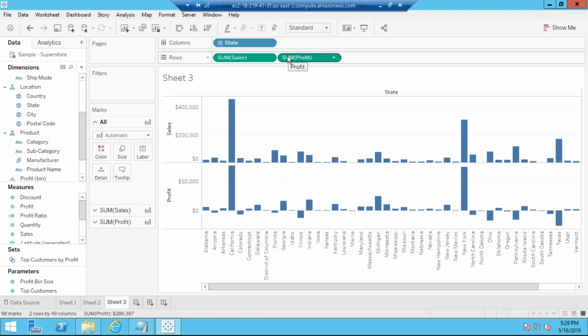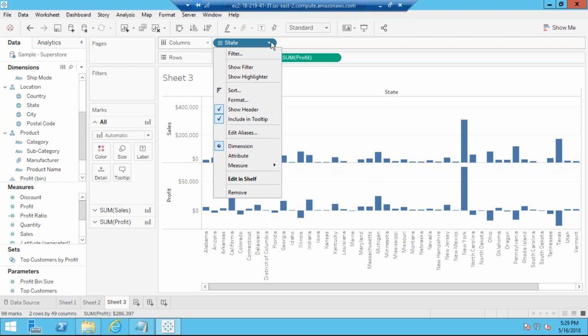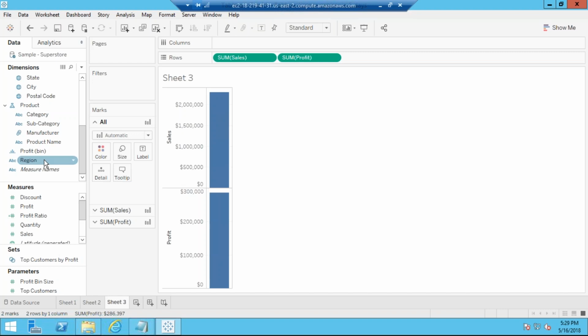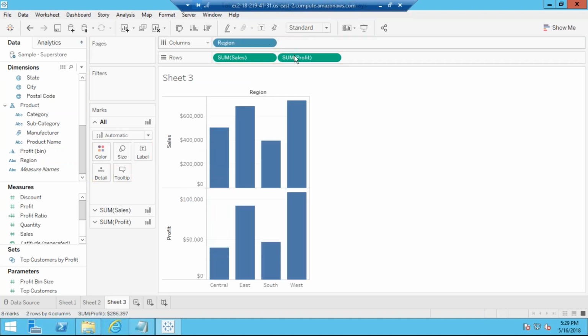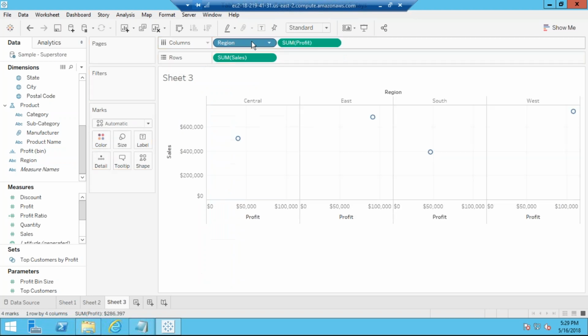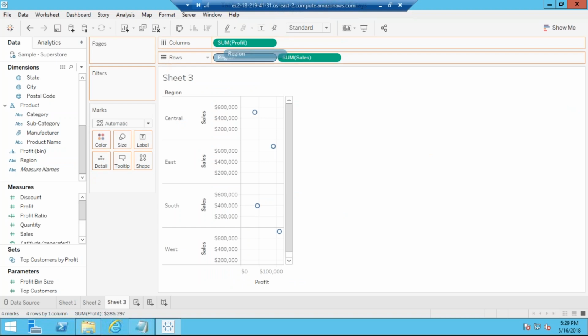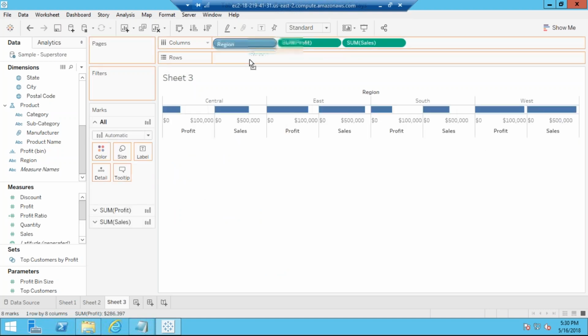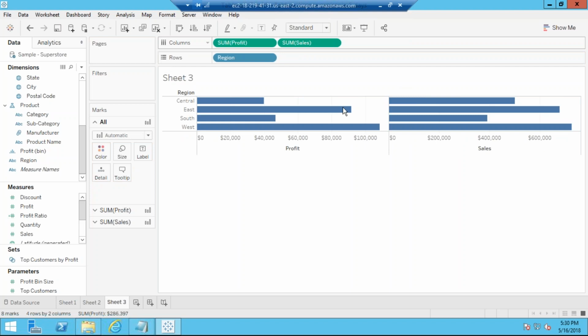Now how do you want to do it for sales? Let's say I'll remove this so that you can get a clear view, using region. I'll take region here. So you have to see in what way you are taking this. The way you like to have the value, based on that only this will change.